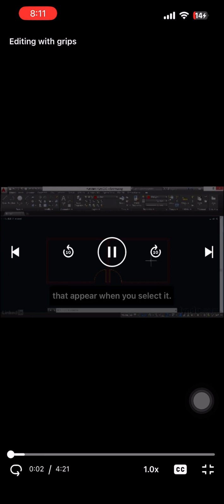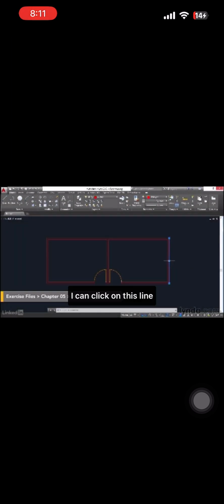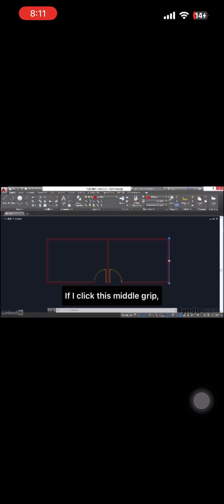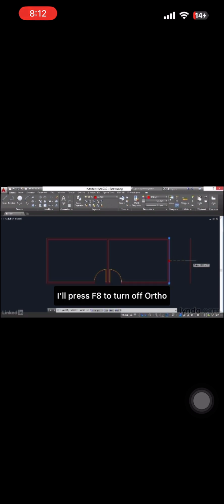Every object has grips that appear when you select it. For example, here in the Rooms sample file, I can click on this line and 3 blue grips appear. Grips provide an alternative interface for accessing 6 different modify commands. If I click this middle grip, I have then picked up the line. I'm actually stretching it, but because it's the midpoint of this line, it's essentially equivalent to moving the whole line. I have ortho on, so I'm just dragging it horizontally. I'll press F8 to turn off ortho, and you can see that I can reposition that object to a new location.